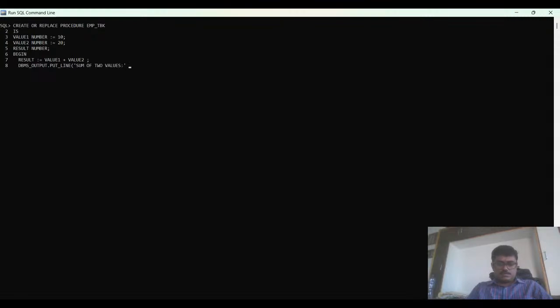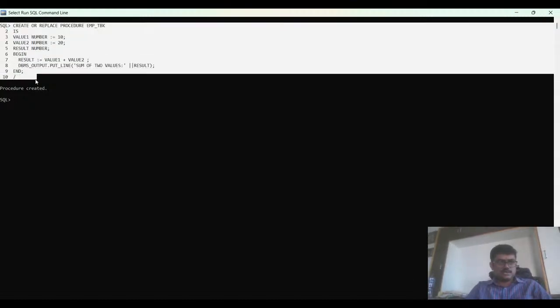Okay, sum of two values is what we have to print. The result we have to print. Result is... result. It is a variable. So now close the block and execute the procedure. You can see here the procedure is successfully created.